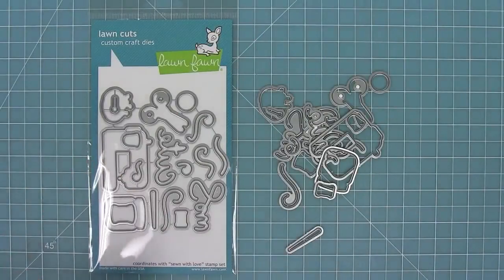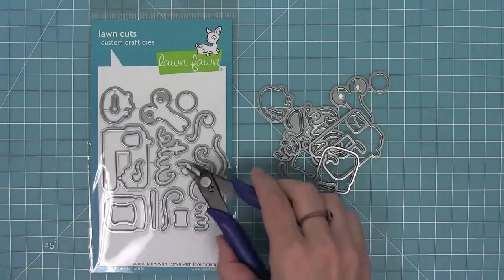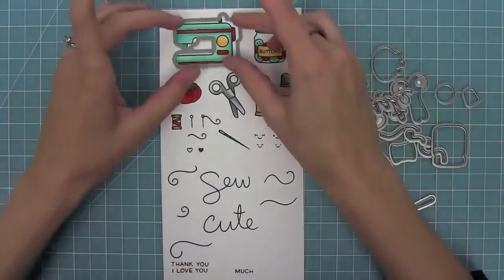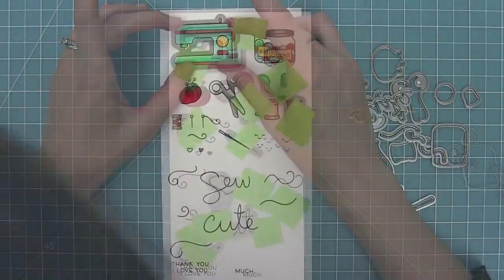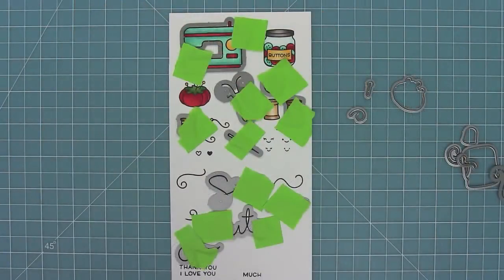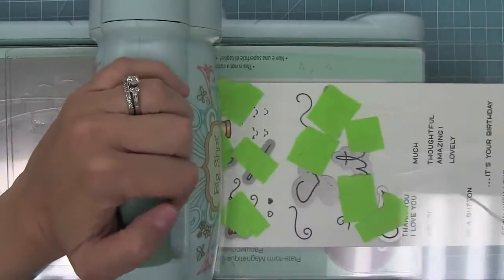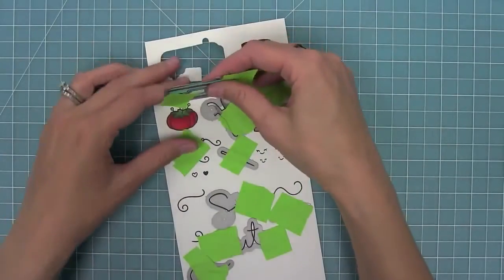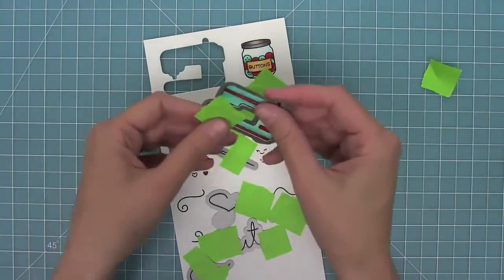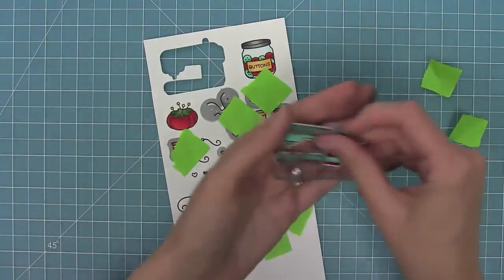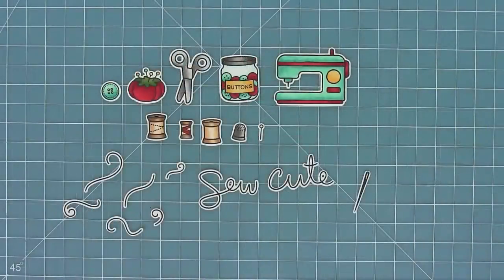Now here are the coordinating dies, and I can bend them apart at the tabs or use my wire snips to separate them. I'm going to line them up with my stamped images, hold them in place with some low tack tape, and then I can run them through my die cut machine and pop them out of the dies and have perfectly cut images. And I just love seeing them all cut out and ready to put on a card.